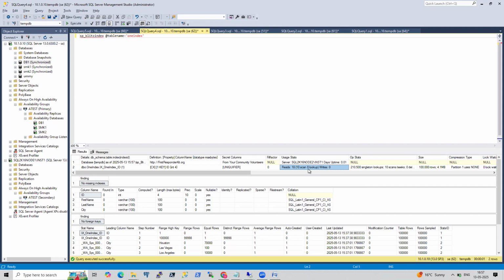Also, you have to ask your developers whether it is a read-heavy table or a write-heavy table. If it is a read-heavy table, before dropping that non-clustered index, you have to verify with them multiple times, because as I said, indexes are there to speed up our reads. That is the first thing.